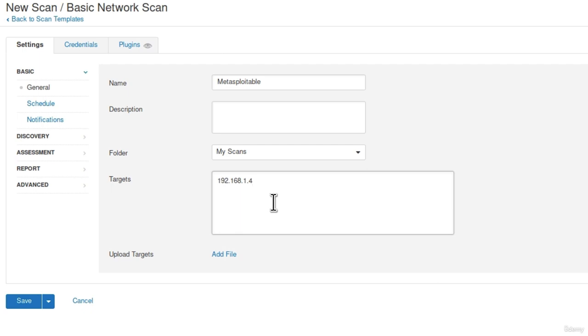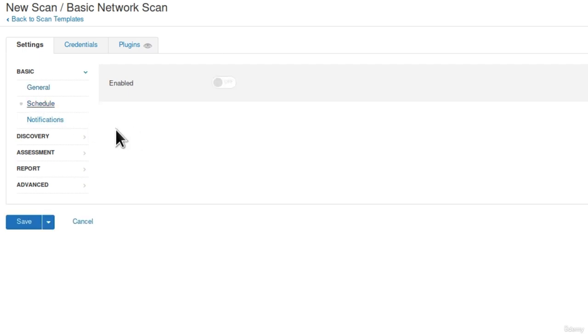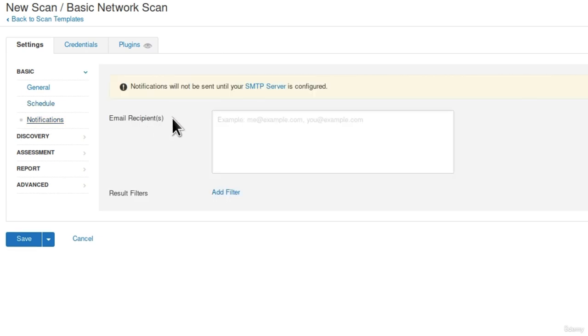Once you specify this, we want to proceed to the Schedule tab. And here, this Schedule tab is useful once you want to schedule your scans on a certain period of time, or you just want to schedule a scan while you're doing something else on the side. For now, we're going to leave it off. Under the notifications, you can choose if you want to send results to some emails over an SMTP server. We're not going to be doing that right now.